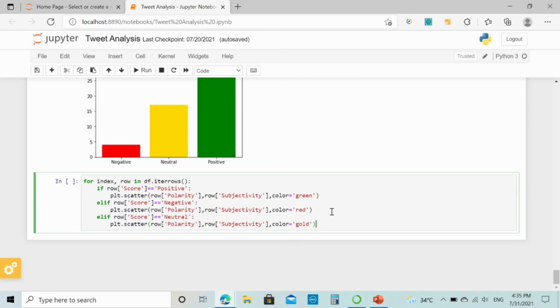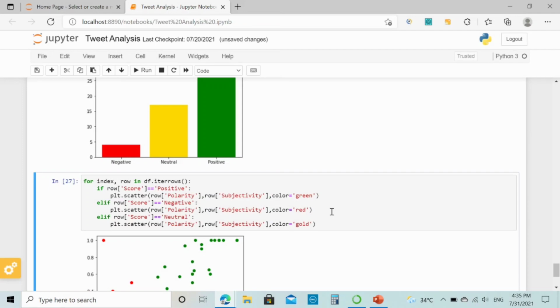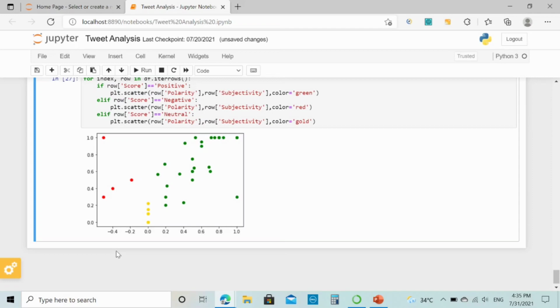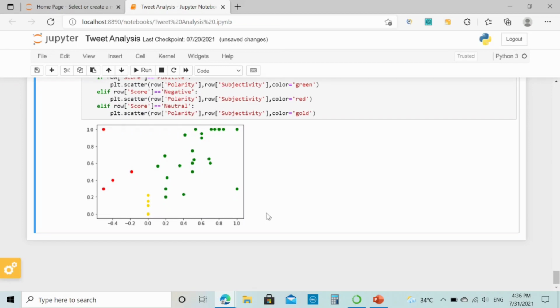Now let us see how the scatter plot will appear. See, here the x-axis represents the polarity and the y-axis represents the subjectivity. So a scatter plot shows the relationship between the x and y axes. Here we can see the relation between the polarity and subjectivity. So this was all about finding the percentage of positive tweets, negative tweets, and neutral tweets. And after that, we have shown it with the help of a pie chart, bar graph, and scatter plot.